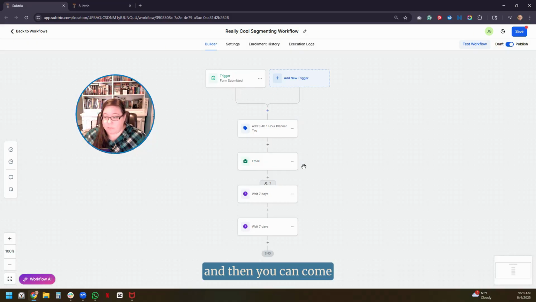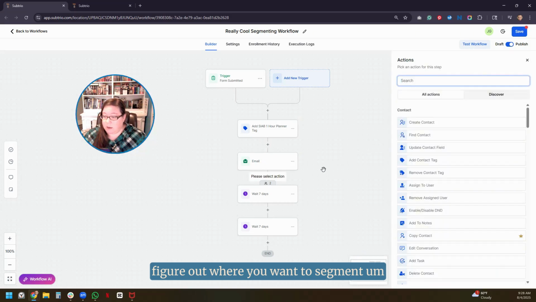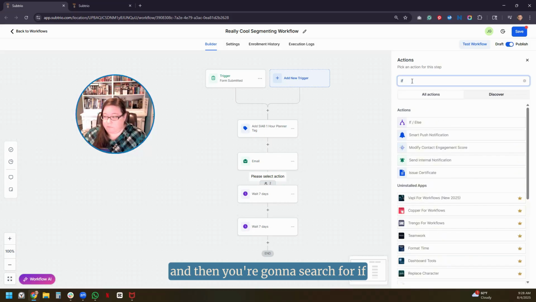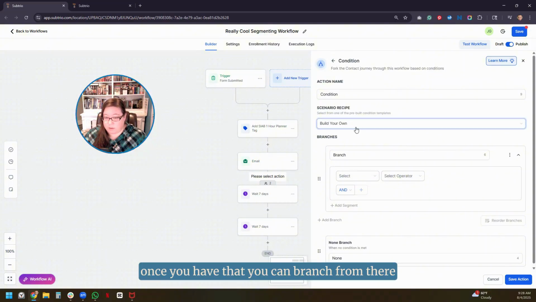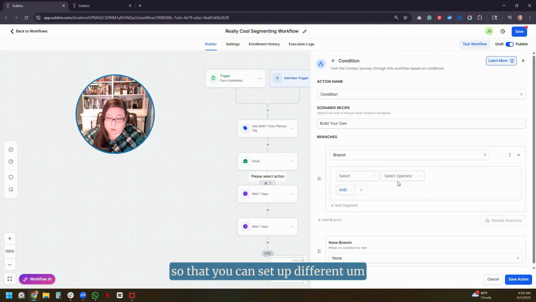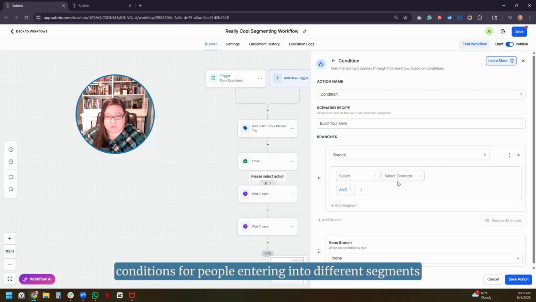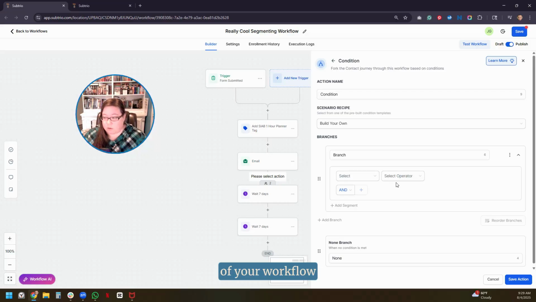And then you can figure out where you want to segment by clicking on that plus button, and then you want to search for if and find that if else condition. Once you have that, you can branch from there so that you can set up different conditions for people entering into different segments of your workflow.